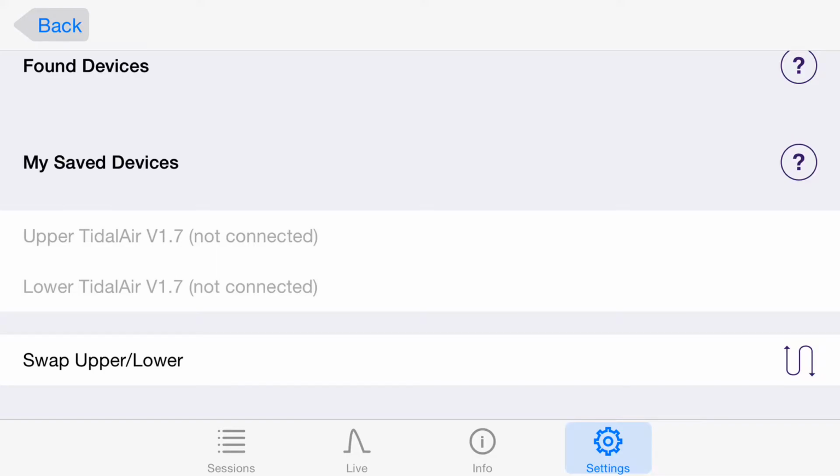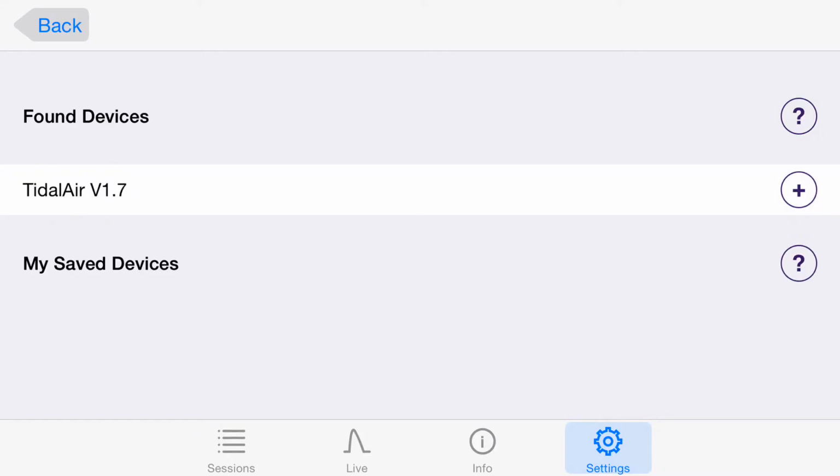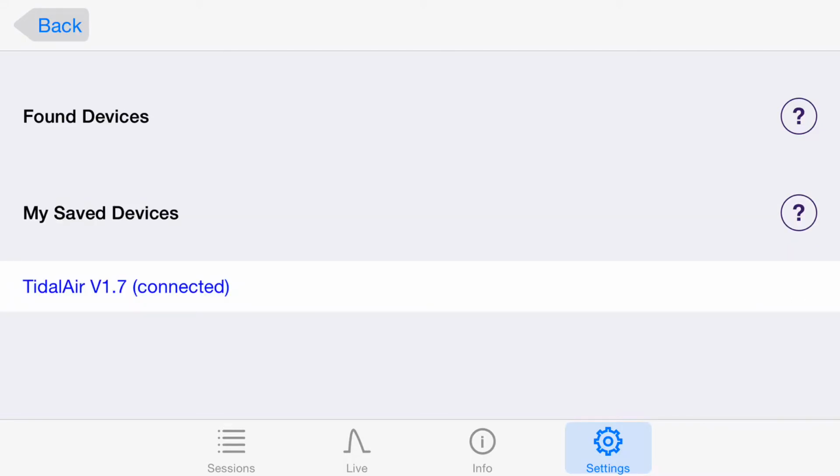I'm going to erase my previous configurations by hitting the delete buttons on these. All right, now we're starting from scratch. I'm going to start with my abdominal belt. And this takes a second for it to find. You put the iPhone very near the plastic, the belt, and it pops up as a found device. It's still searching. There it is. Now I'll add it as my upper.